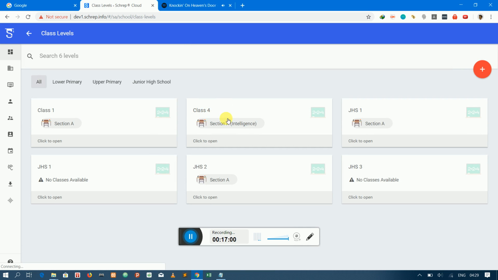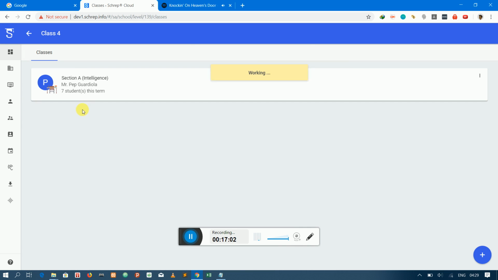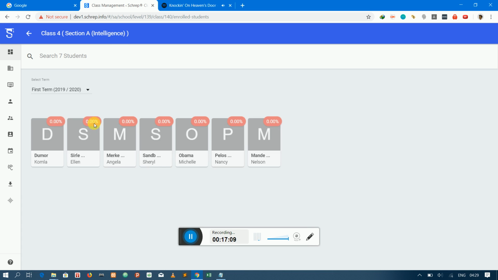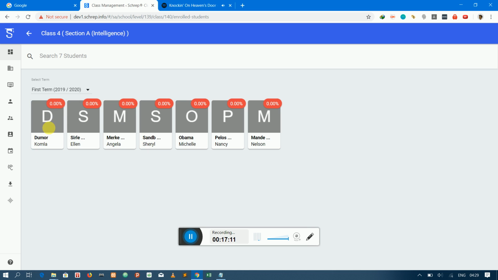So class 4, section A, click on it, and then straight away you're going to see a list of the students in that class. So there we have Komla, Ellen, Angela, Cheryl, Michelle, Nancy, and Nelson. And there we have our students. From here the system also indicates that we're in first term 2019-2020. One more thing I'm going to do is change the class teacher.